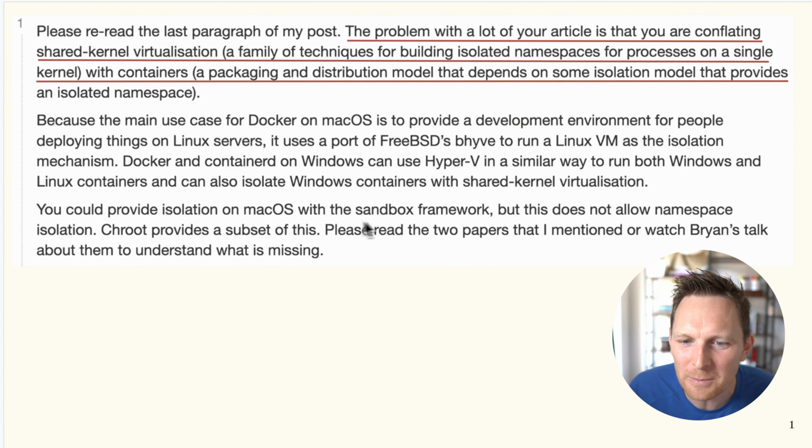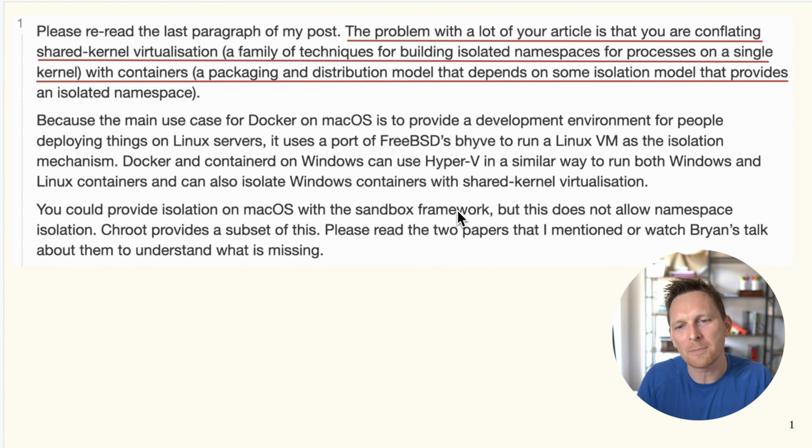"And also, if you're going to provide isolation, use a macOS sandbox framework, because just using chroot doesn't give you the isolation that you need." All that's true. But I still think this is super useful, and I think that we can call this containers. I feel a little bit exercised, but let me show you, okay?